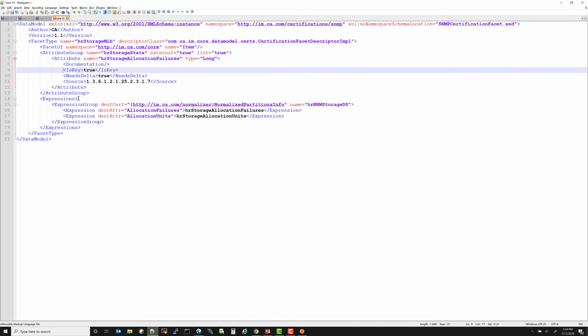Then the isKey tag essentially defines what happens when it does a discovery of the device and tries to understand what certification is supported on that particular device. It uses these key OIDs within a certification to understand if all of them are supported. If all of those keys are supported for a particular certification, it's deemed that that vendor cert is supported on that device. So in this case we've said yes, this is also going to be a key.